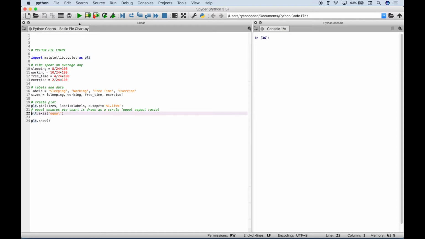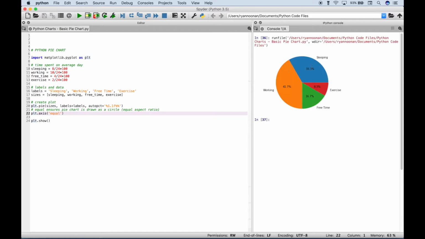Okay, so let's go ahead and run this and see what we get. So over here in the console, you can see our pie chart. We have the different segments of the pie chart. So we can see that about 41.7% of our day is spent working. About 33.3% is spent sleeping. About 8.3% is spent exercising, and about 16.7% is leisure time or free time.